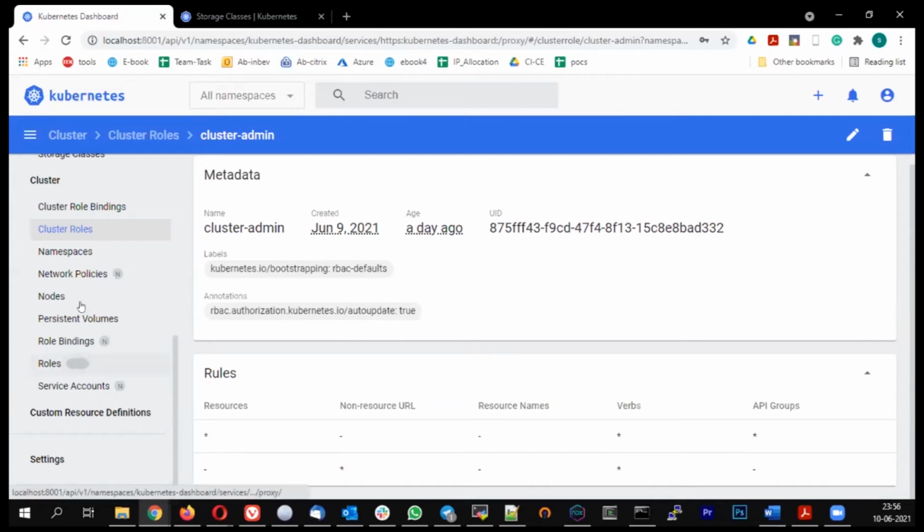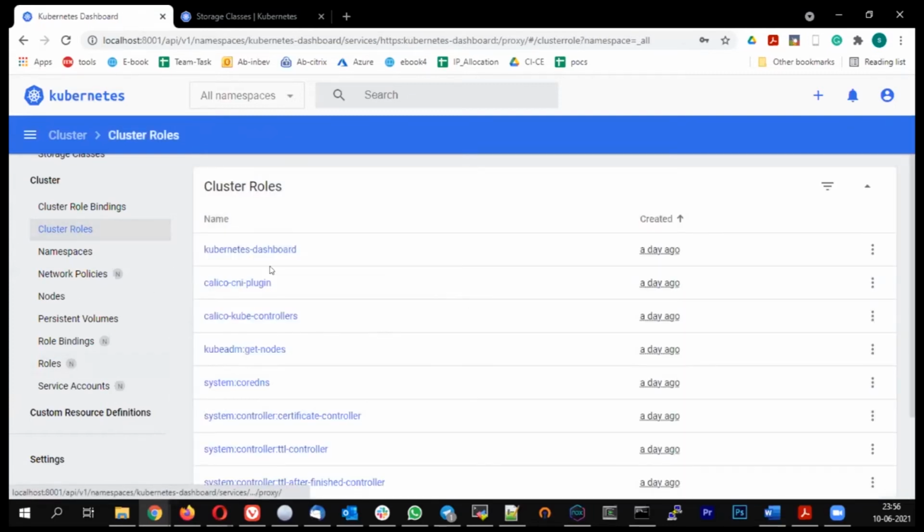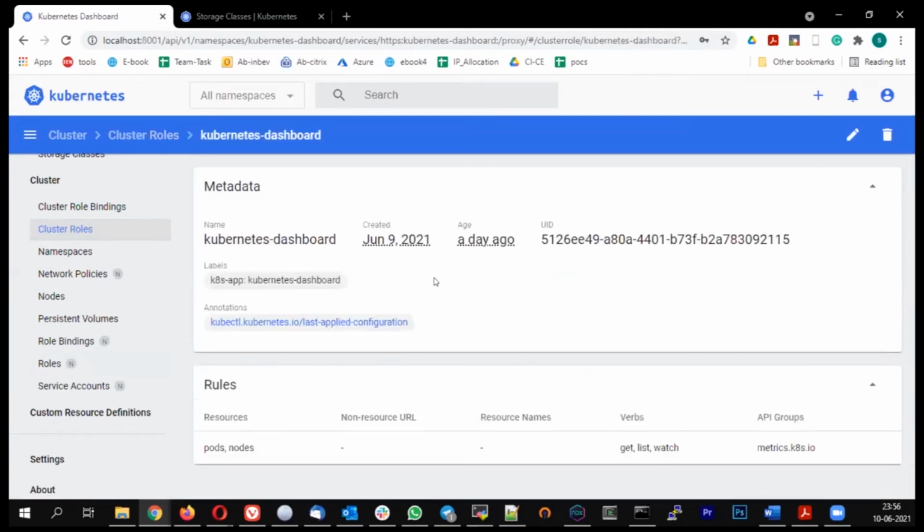But in the same way, let me show you one more role. This is the Kubernetes dashboard role, where you can see it can read the pods and nodes. It can get, list, and watch. So it can list the pods, it can watch the pod, and it can get the details of the pod. This is the role Kubernetes dashboard is using. It is not using the complete cluster role.